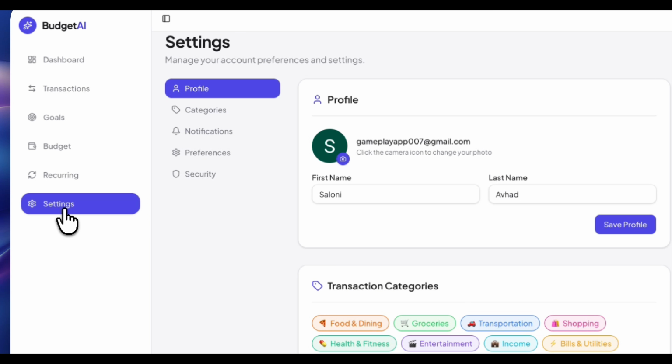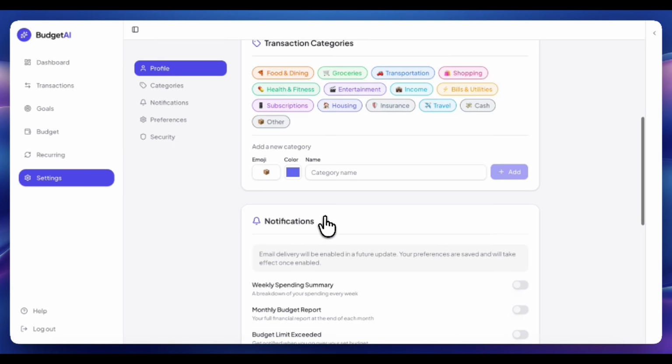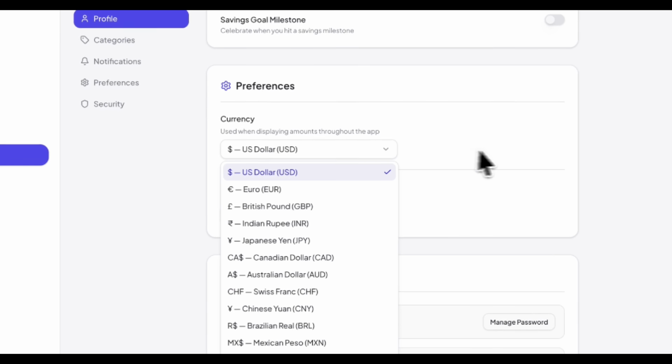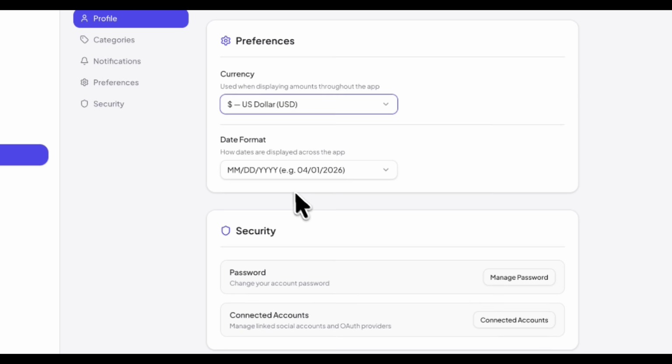So these are some main features. Also inside the settings you can update your category. You have the notification switch on and off option. You can even change your currency or date format and a lot of other things.